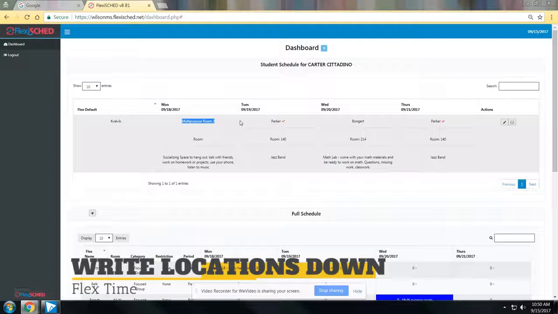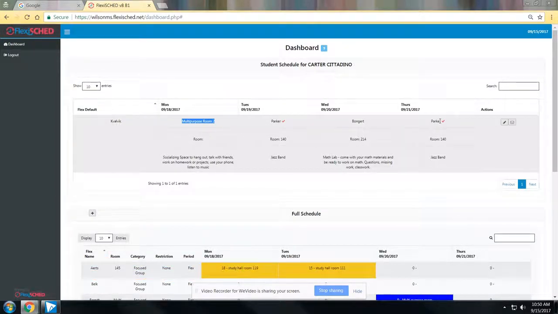So Carter's going to write down multipurpose room on next Monday, jazz band with Mrs. Parker next Tuesday, math lab with Mrs. Bongart next Wednesday, and then jazz band with Mrs. Parker again next Thursday. He will write those things down in his assignment notebook so he can just open that up to see where he needs to go each day of the week.